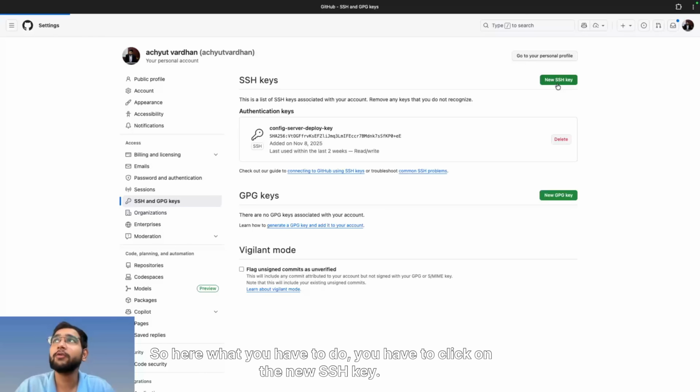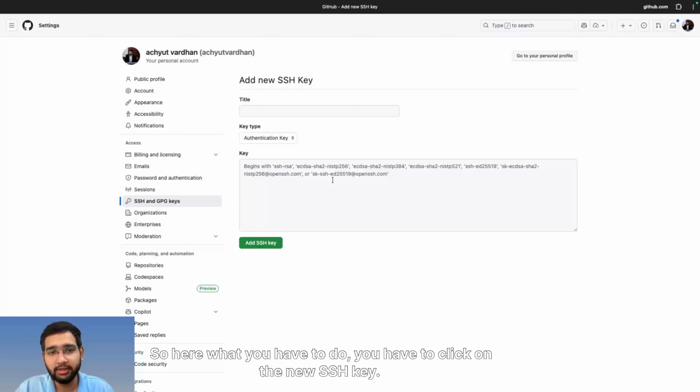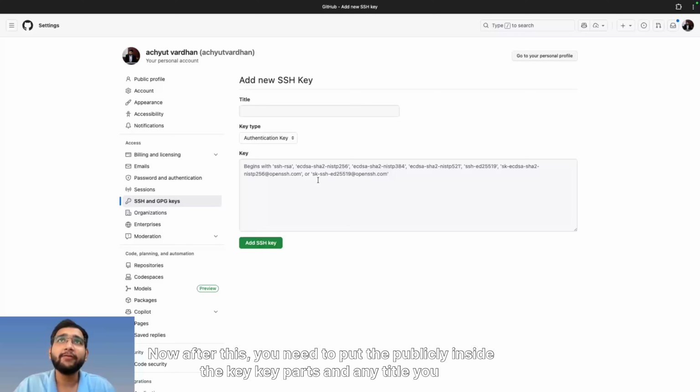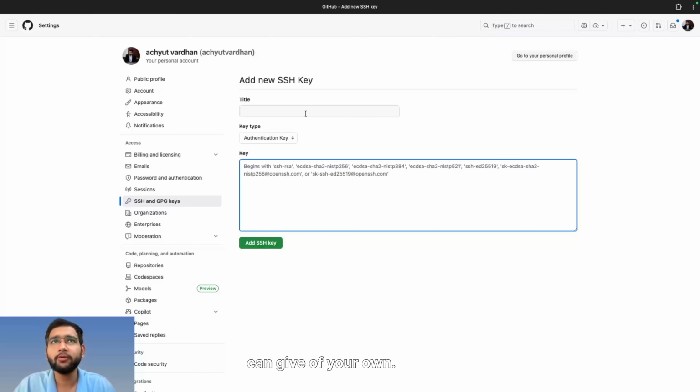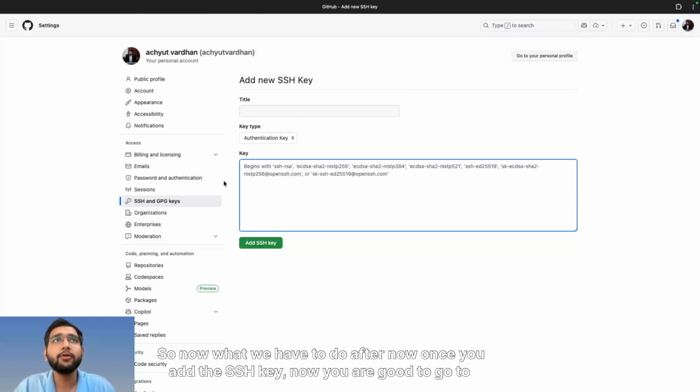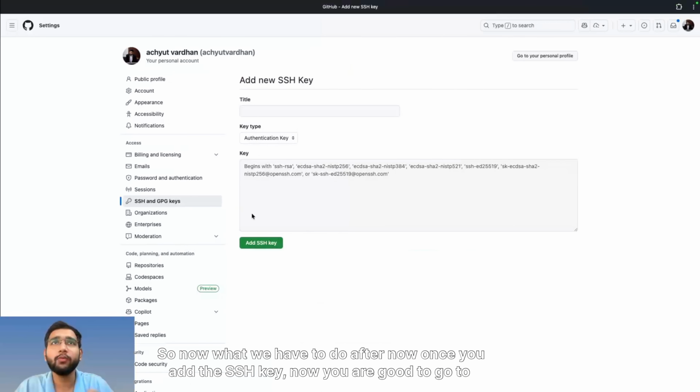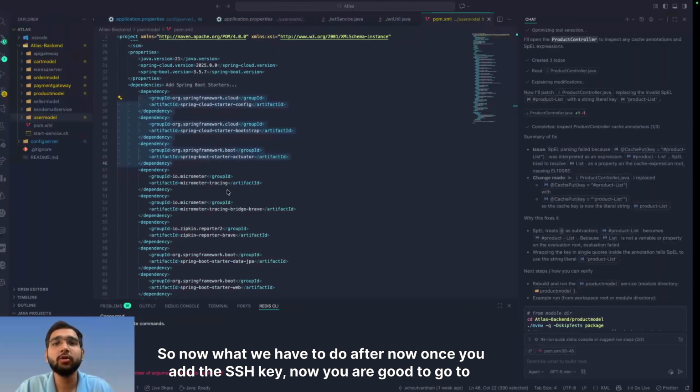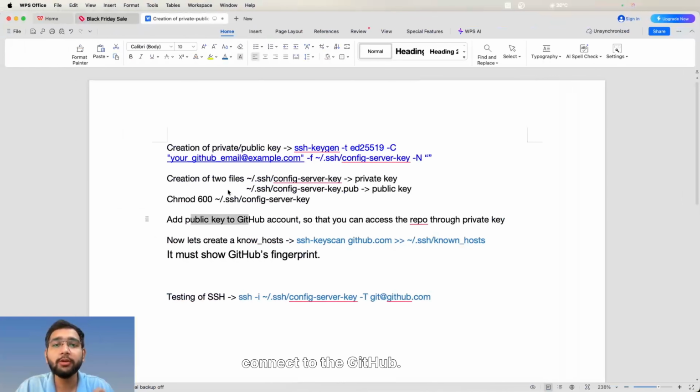Here you have to click on the new SSH key. Then you need to put the public key inside the key part, and any title you can give of your own. Once you add the SSH key, you are good to go to connect to GitHub.